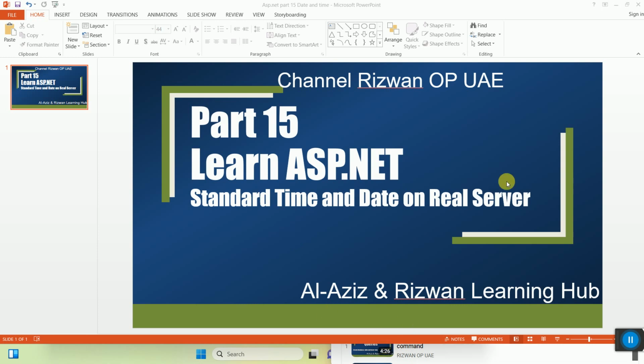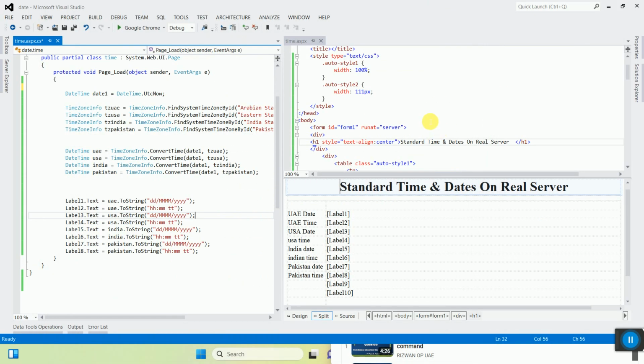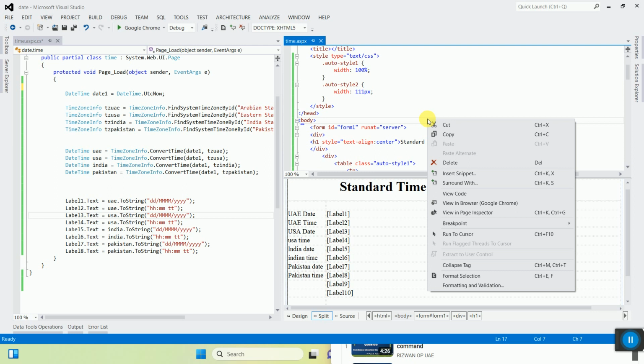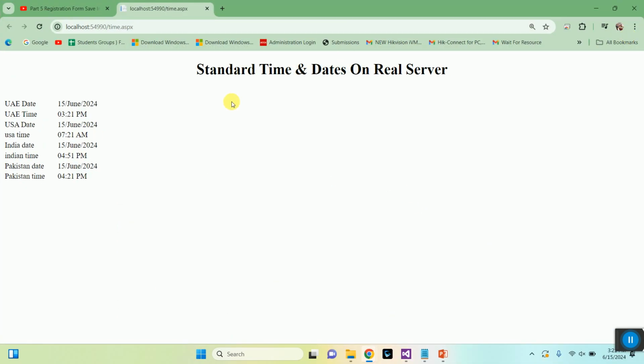Open Visual Studio. I have done this for a demo. In the browser, you can see a UAE date and time. The first label is the date and the second label is the time: 15 June 2024, and UAE time is 21 past 3. USA date is 15 June and the time is 21 past 7 in the morning.